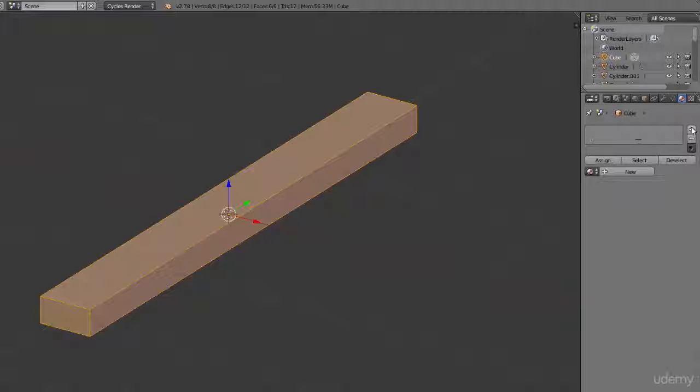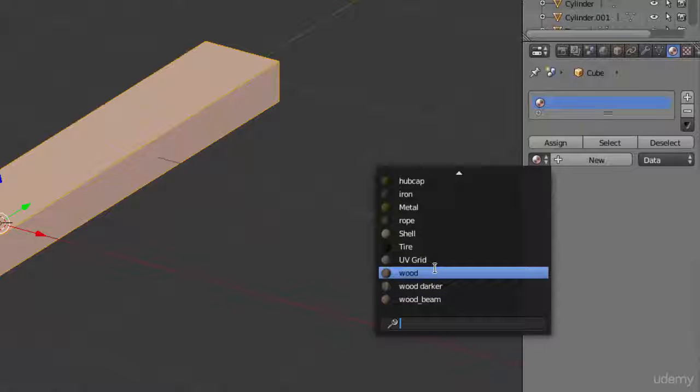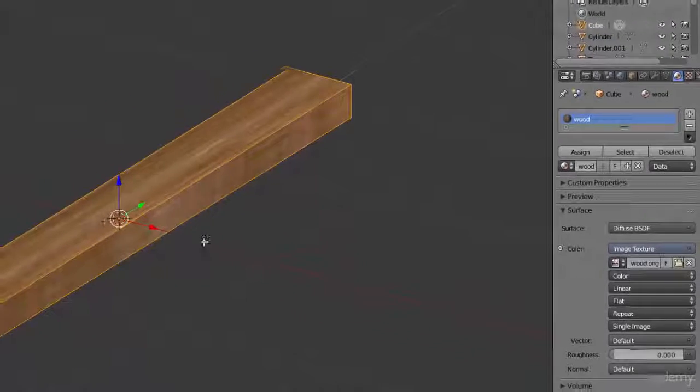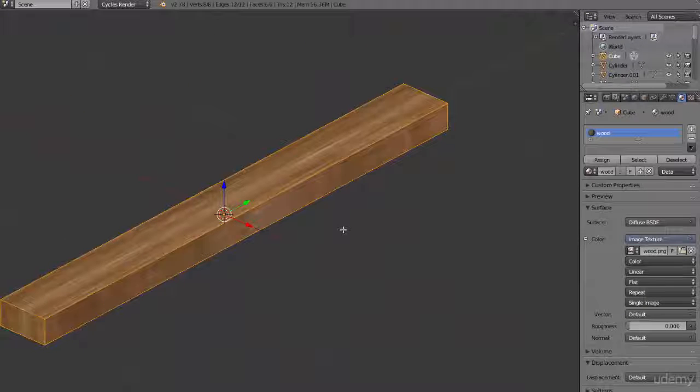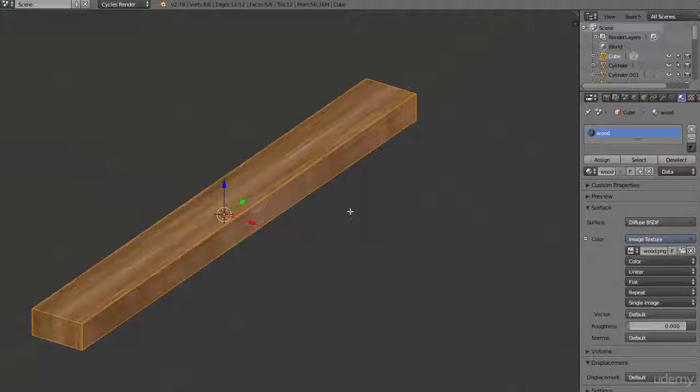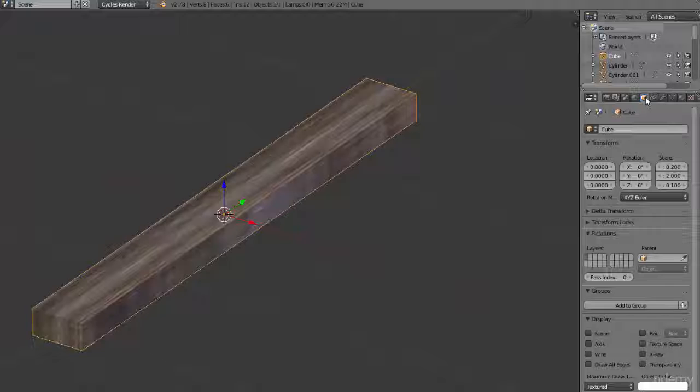Now I can come over here and add a new material slot and choose one of those textures from this list. I'm going to choose wood. Now the reason why it looks all elongated and stretched is because I did my scaling in object mode. You can fix this by going back to object mode, and let me just turn this on real quick so you can see what's happened.